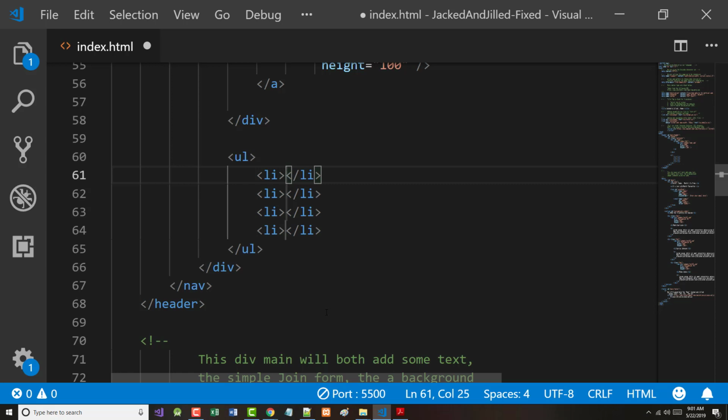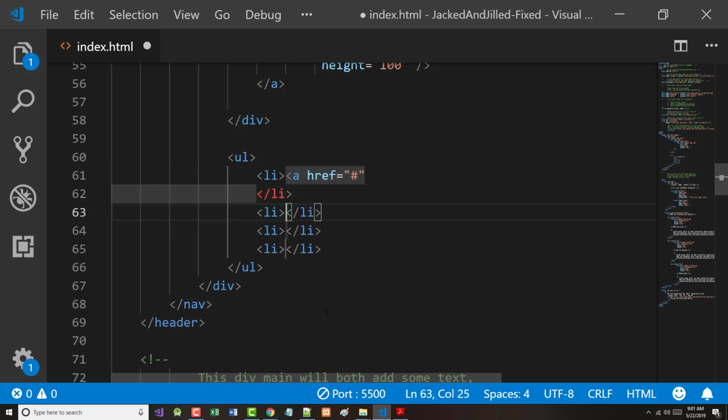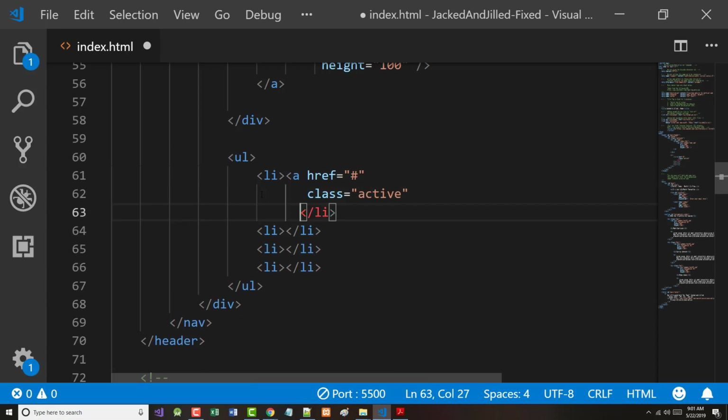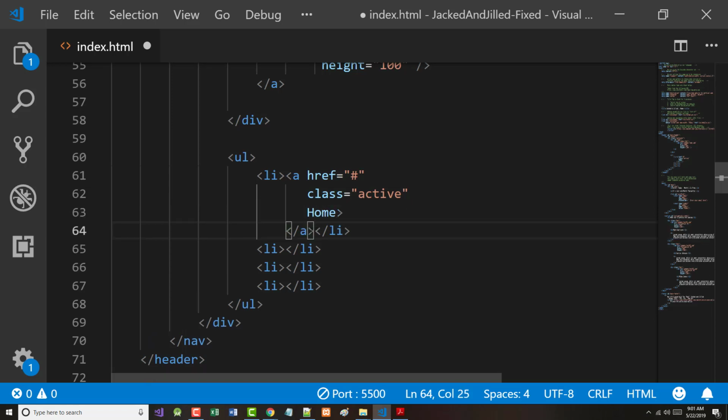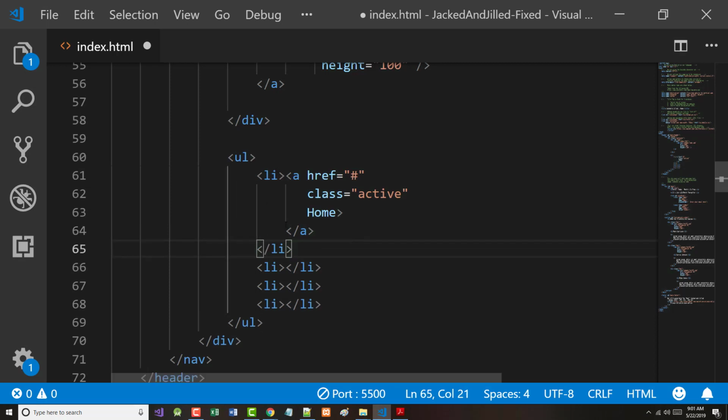All right, so putting this in here, my first LI, this will be a href equals, I don't want to go anywhere, so just a pound sign. I'm going to put a class in here that's set equal to active, meaning that's going to be the one that is active right now. I want to put the word Home in here. Okay. So this is my first link.